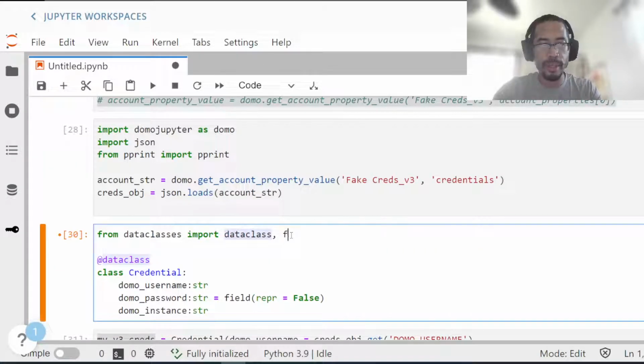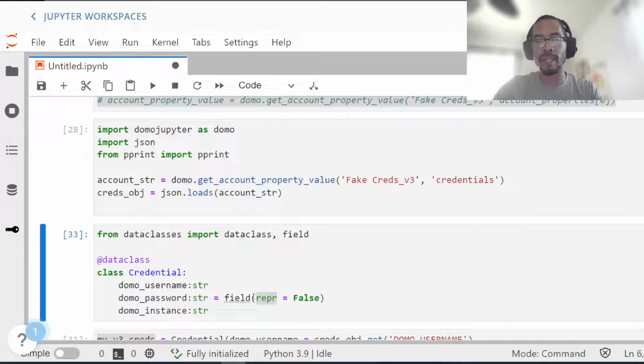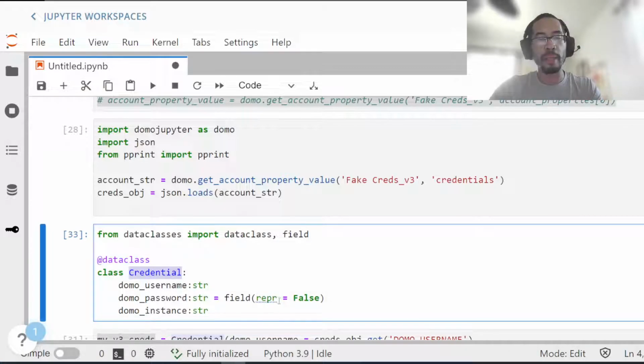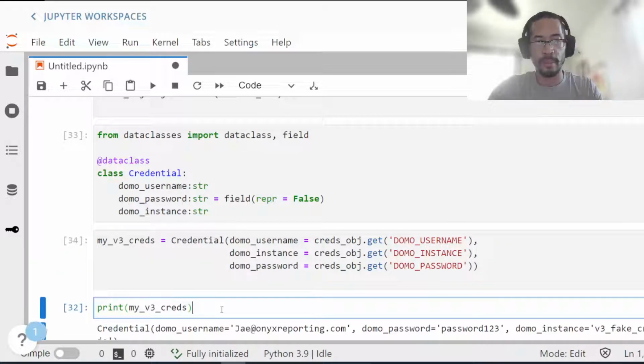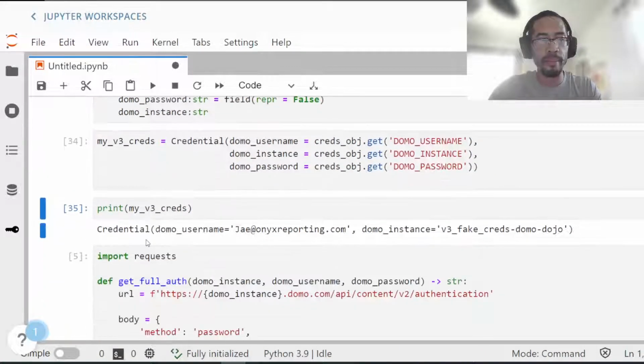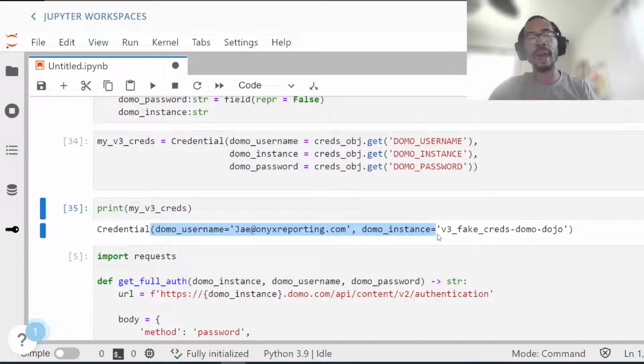Now I have to import the field class, I believe, from dataclasses. But repr stands for representation, and what this says is when I print or represent the credential class, I will not show this field. Let's see if that works. So here, let's print my v3 class. I have a username, an instance, no password. Very exciting.